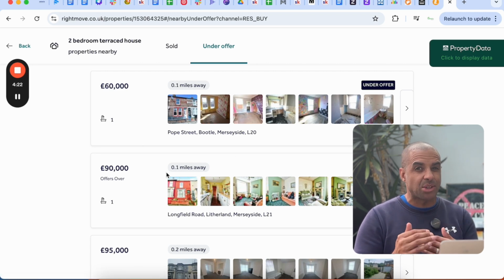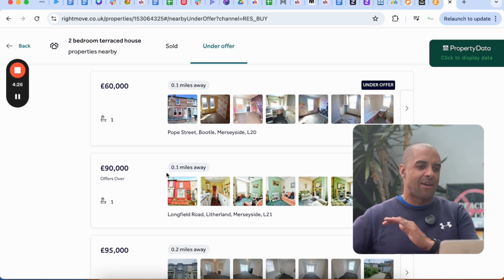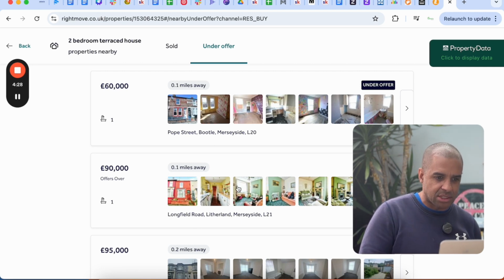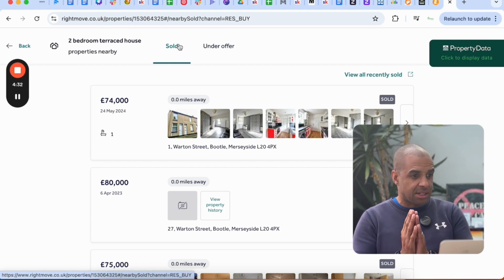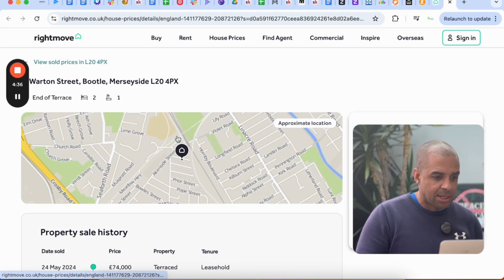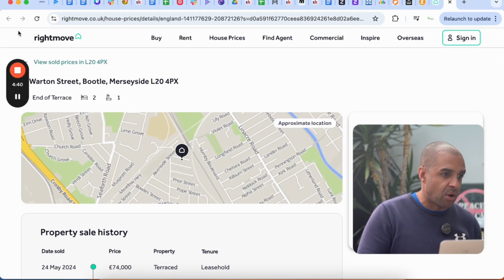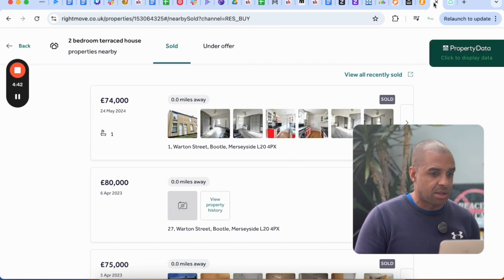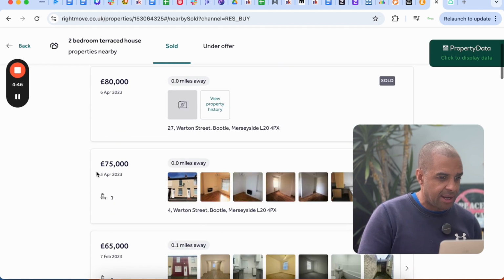This doesn't tell you the actual sold price, but it gives you an indication of stuff that's selling, how actively stuff is selling, and it gives you the distance, you can see here, of how far. This is the more important stuff, actually sold stuff. This looks like the neighbouring property of this one as well. So this one's saying £74,000, and that was in 2024. So that is a very, very good comparable. There's one for 80,000 in 2023, another one for 2023 for 75,000.